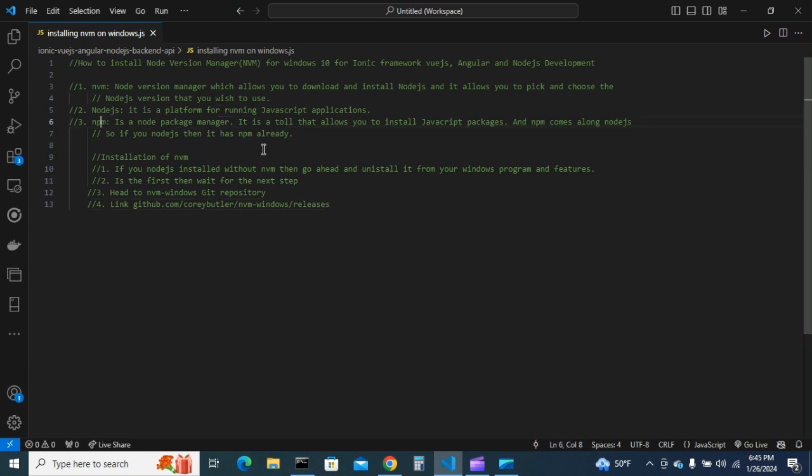npm is a Node package manager. This one will allow us to install the Node packages we can use in our project, and that one we shall do next time when we start building our Ionic framework project, which we're going to be starting.